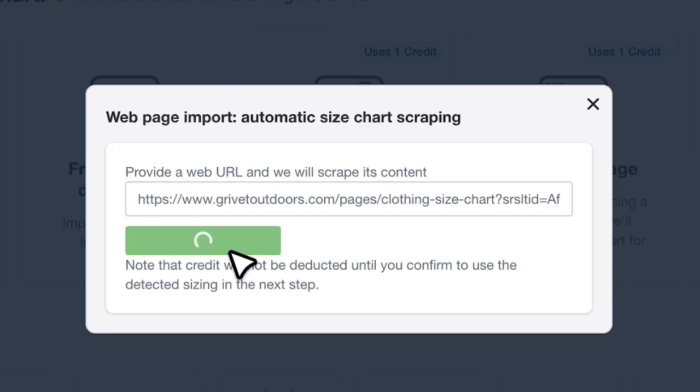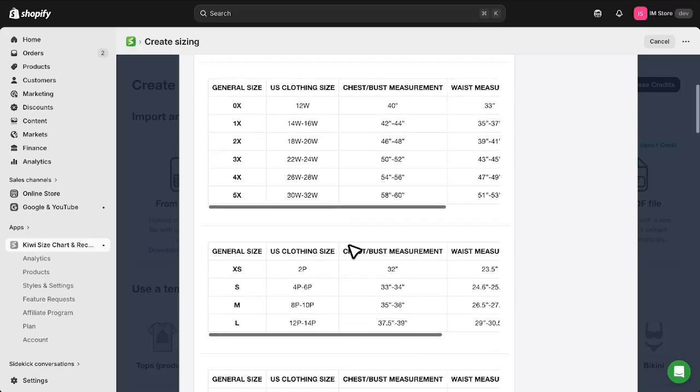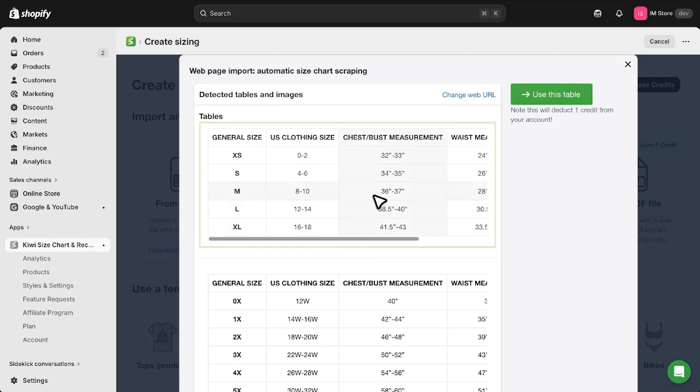Once you've added the link, Kiwi will scan the page and automatically detect any tables or images it can use. When the results appear, take a moment to look through them and find the size table you want. Then click Use this table to import it.